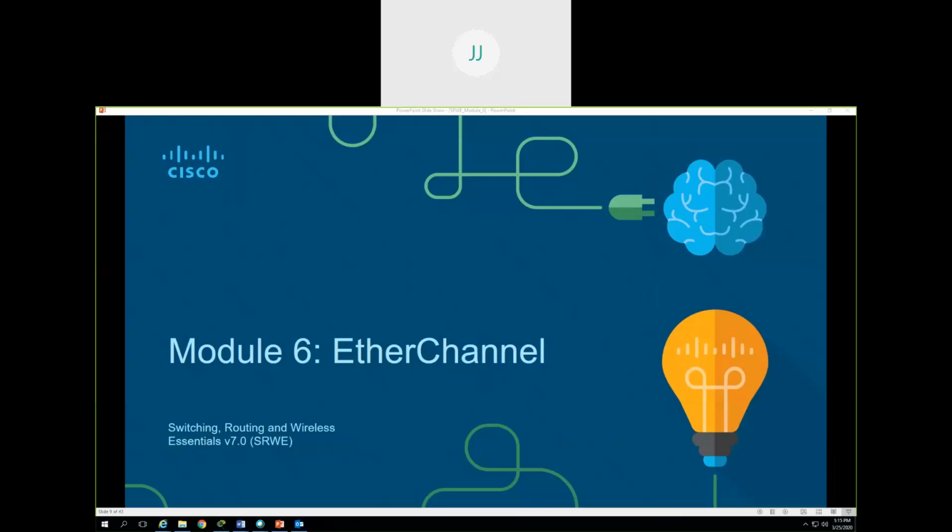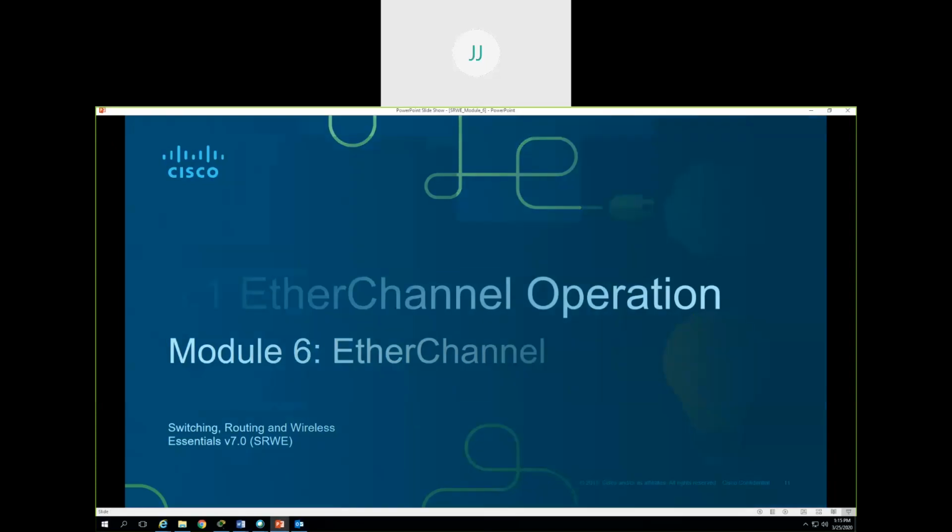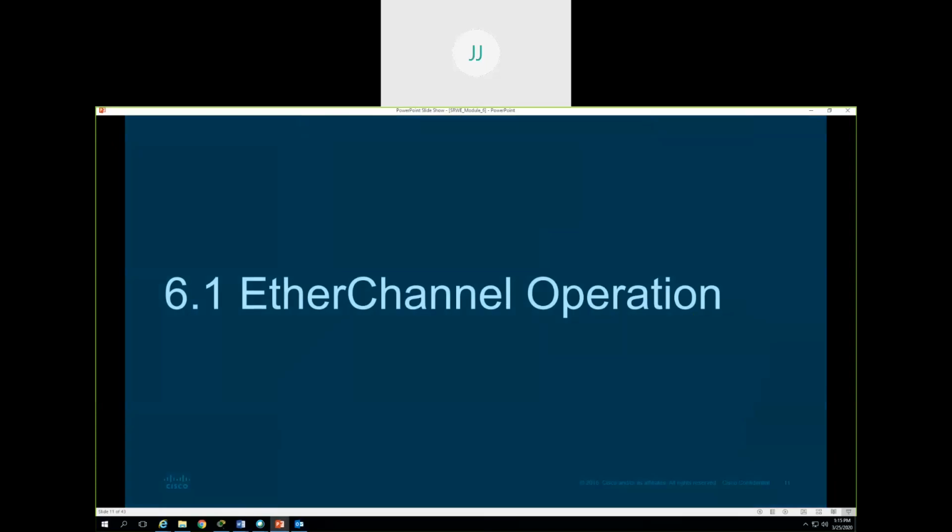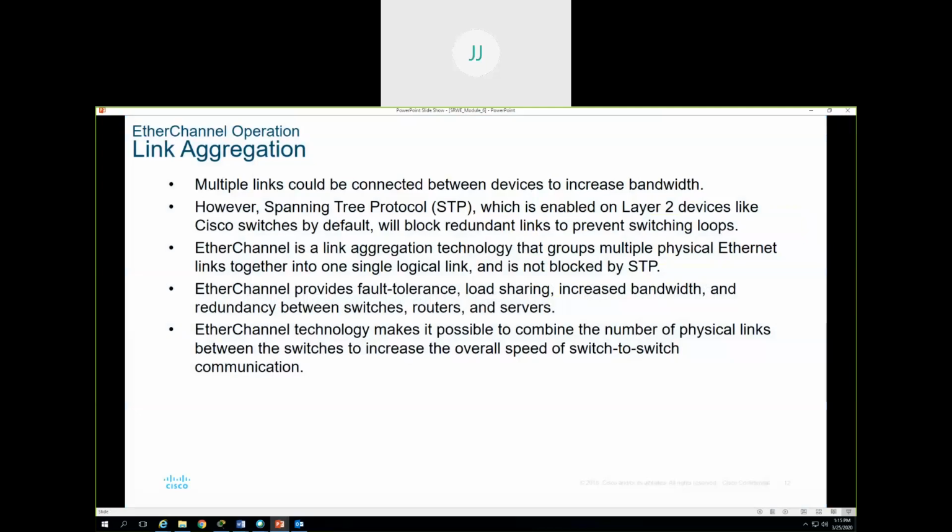Welcome to this presentation of Course 2, Module 6 on Etherchannel. We're going to take a few minutes to go over what Etherchannel is, its uses, limitations, what protocols are used to negotiate a connection, etc. I've also set up a network in Packet Tracer so that we can go over the process of setting up Etherchannel in a network. So let's get started.